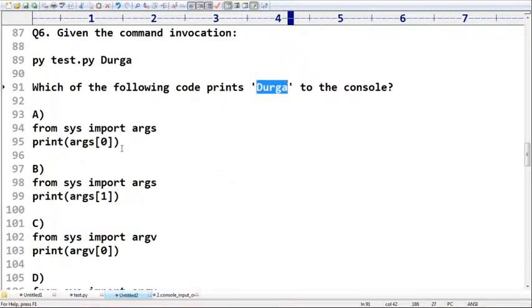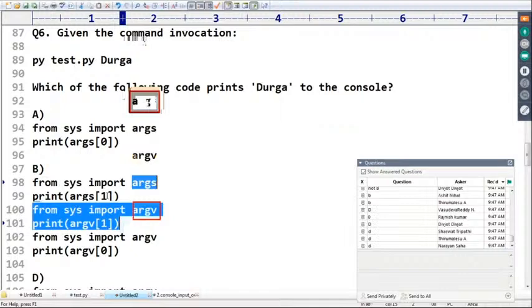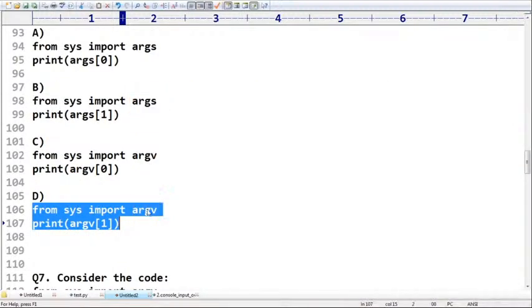Can you please observe? From sys import ARGS, print ARGS of 0. From sys import ARGS of 1. From sys import ARGV of 0, ARGV of 1. Can you please tell which one is the correct answer? D itself is the correct answer. Some people are telling B. B is wrong because we require to use the ARGV variable, not the ARGS variable. Don't get confused, we require to use ARGV.